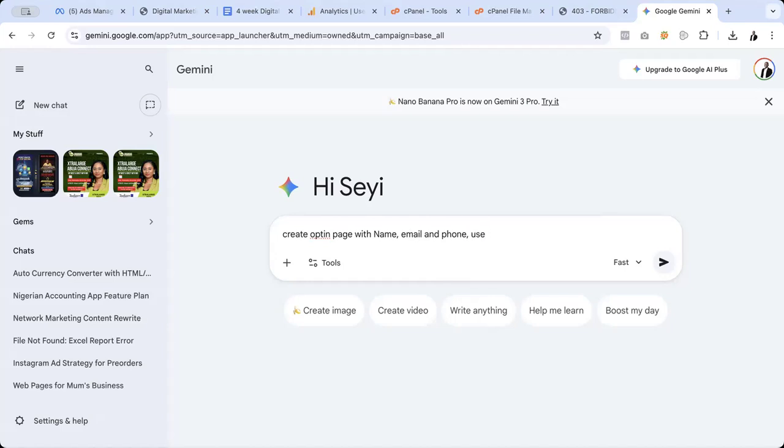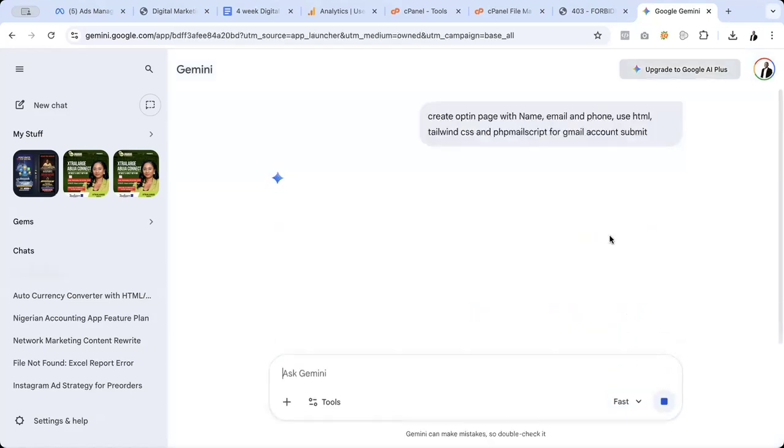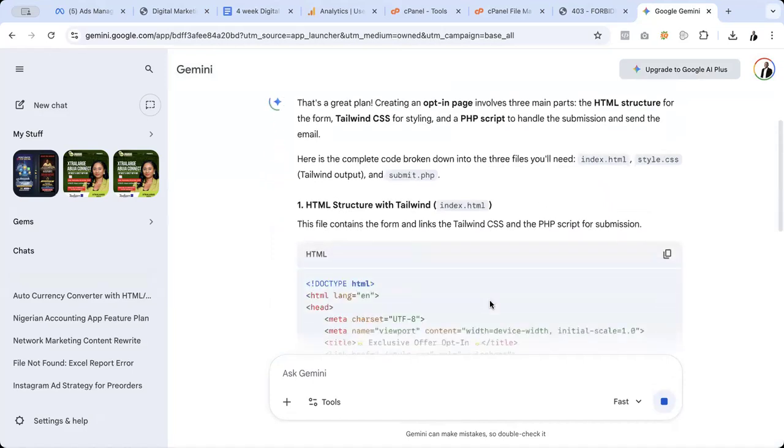Use HTML, Tailwind CSS, and remember our landing page is coming here. We've done landing page, Tailwind CSS, and this is like a refresher. And PHP mail scripts for Gmail account submission. So we want to receive our stuff on Gmail account. So create this for us. There's no time. So we have this now.